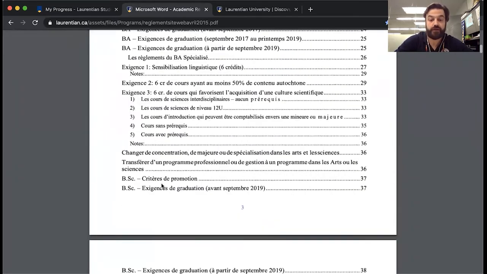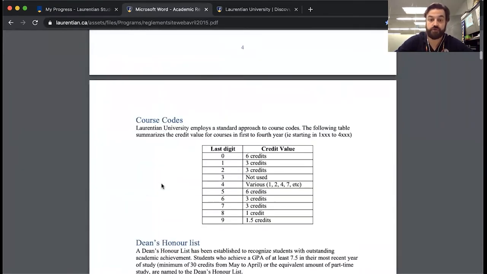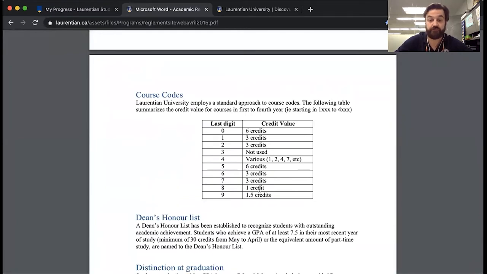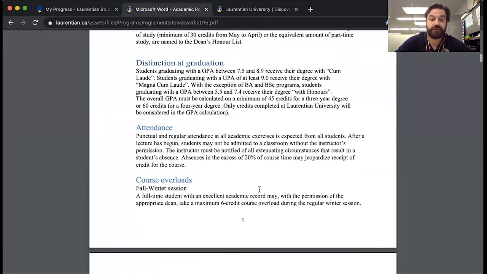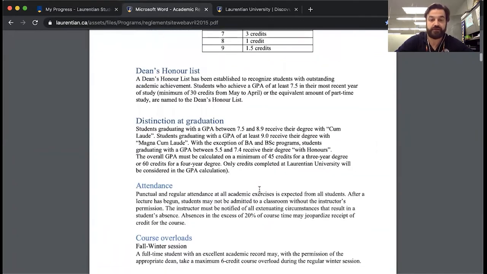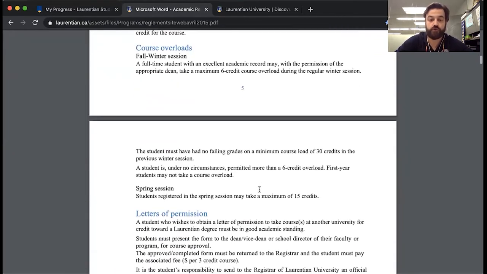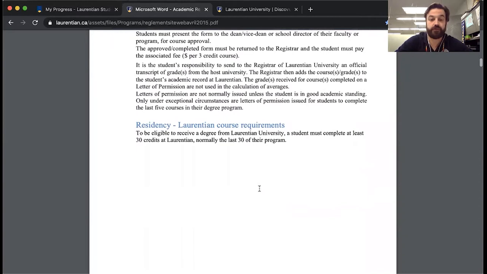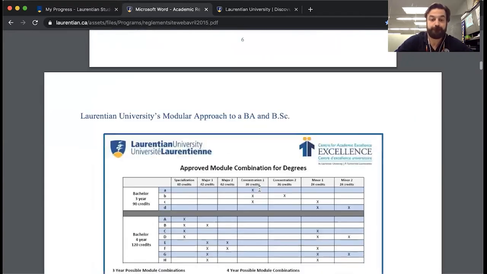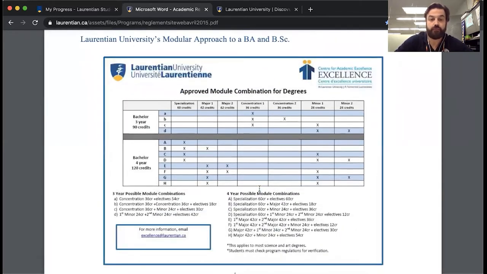So for one, it will have the chart of course codes, the last digit to the credit value, which is useful for any student. It'll give you information about Dean's Honor List, the attendance, course overloads, letters of permission if you need to do that throughout your studies. And it'll also give you a really good chart on the different combinations of your degree.